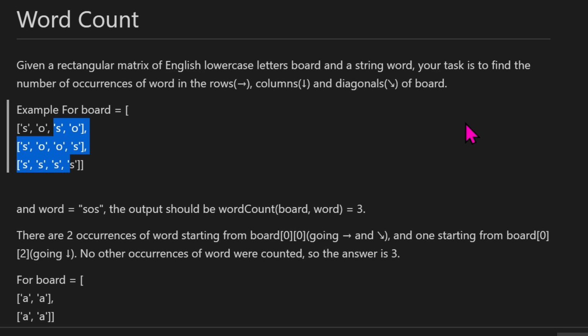So in this session, we will be tackling the word count algorithm problem. Let's go over the problem and understand the problem completely. Given a rectangular matrix, your task is to find the number of occurrences of a word in the rows, columns, and diagonals of a board.